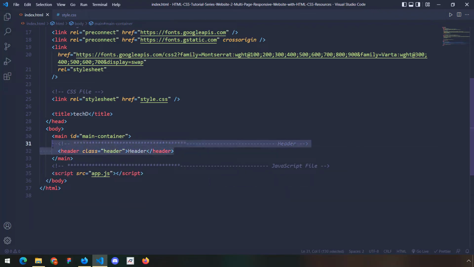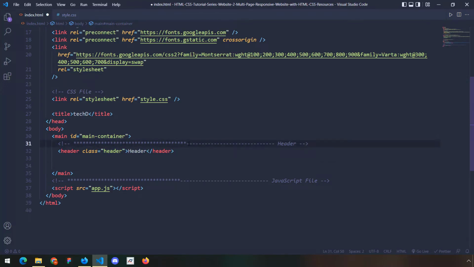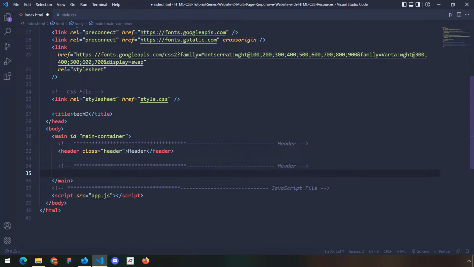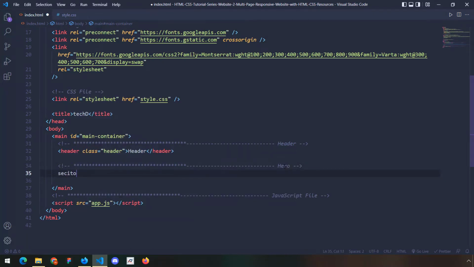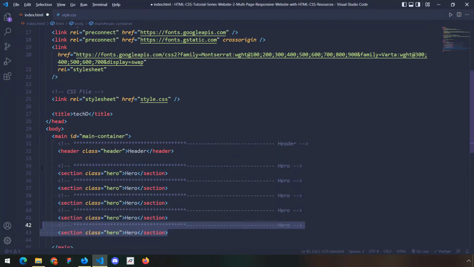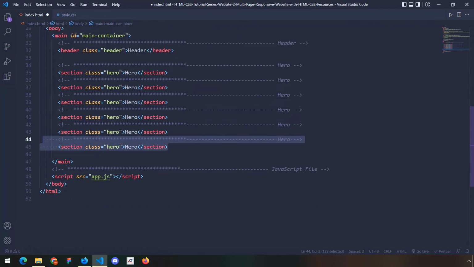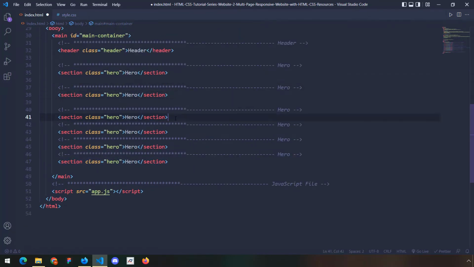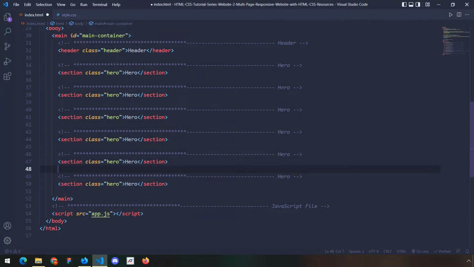And I'm just going to copy the comment. Let's come down and paste that here. So the next section is going to be the hero section. This is a section that is going to have a class of hero, and I'm just going to write there hero. And then we are going to have a few more sections for which I'm just going to basically copy paste these. So there we go. Let's just provide a space, and we are done. The next section after hero is going to be the work section.